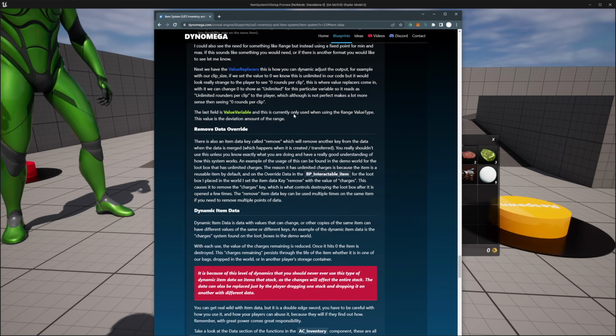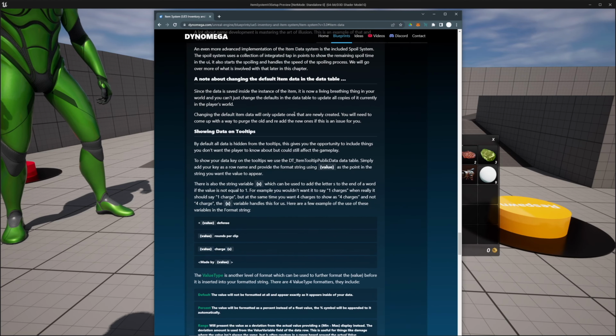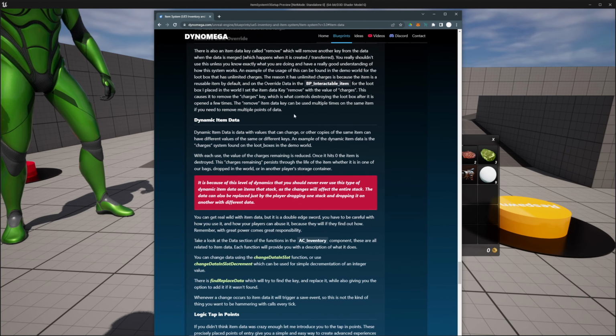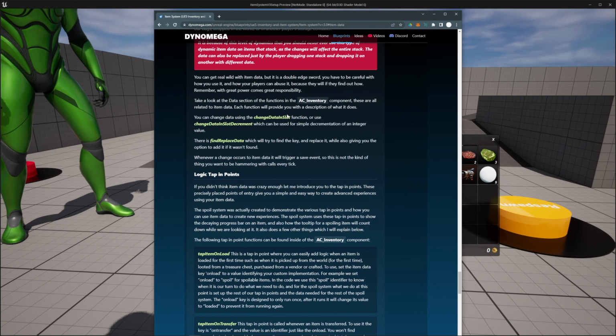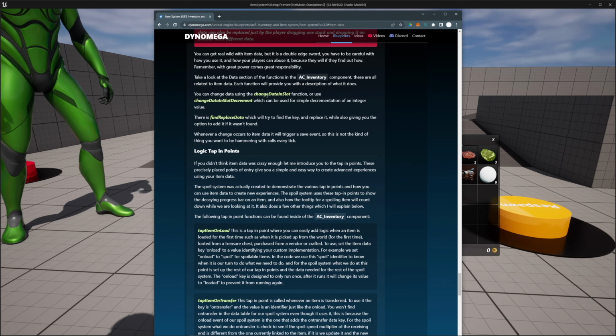The documentation for the item data system will provide you with more information and direction in getting started with these advanced data functions and the tap-in points. And the spoiling item system is also an integrated example of using the item data system. And if there's a specific part of the item data system you would like for me to elaborate on in one of these future videos, please let me know in the comments of this one.